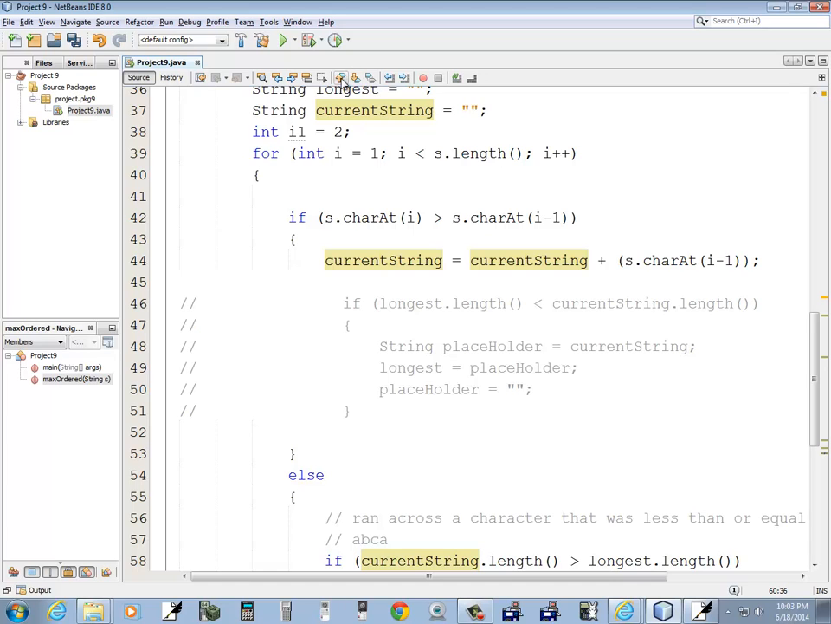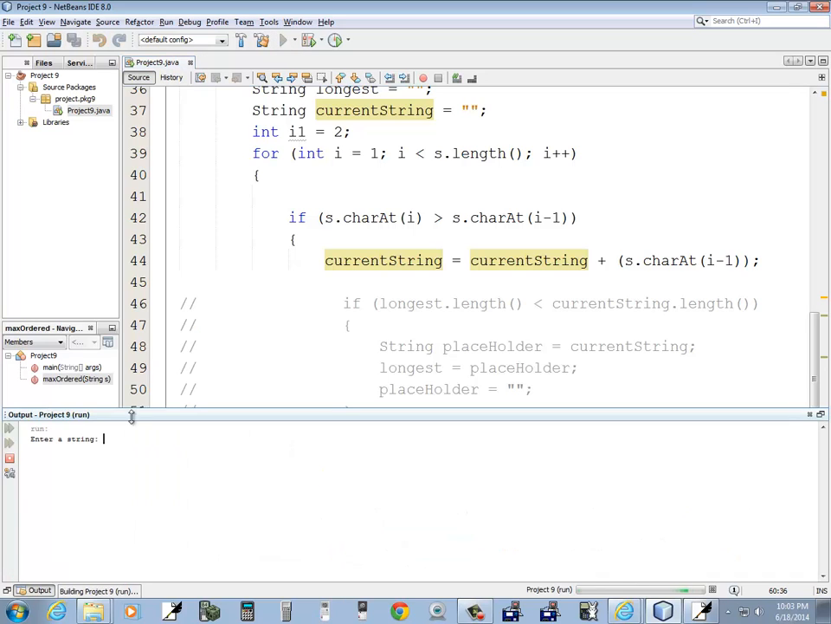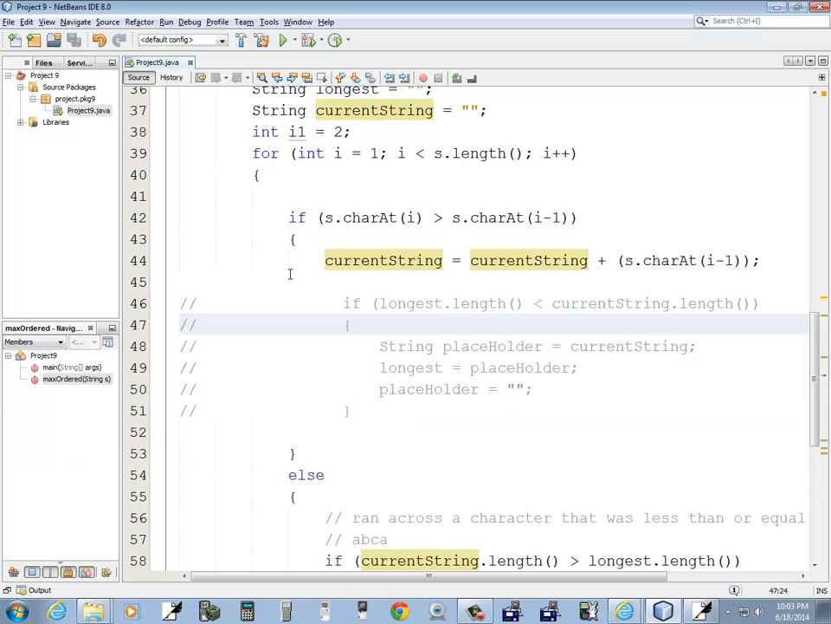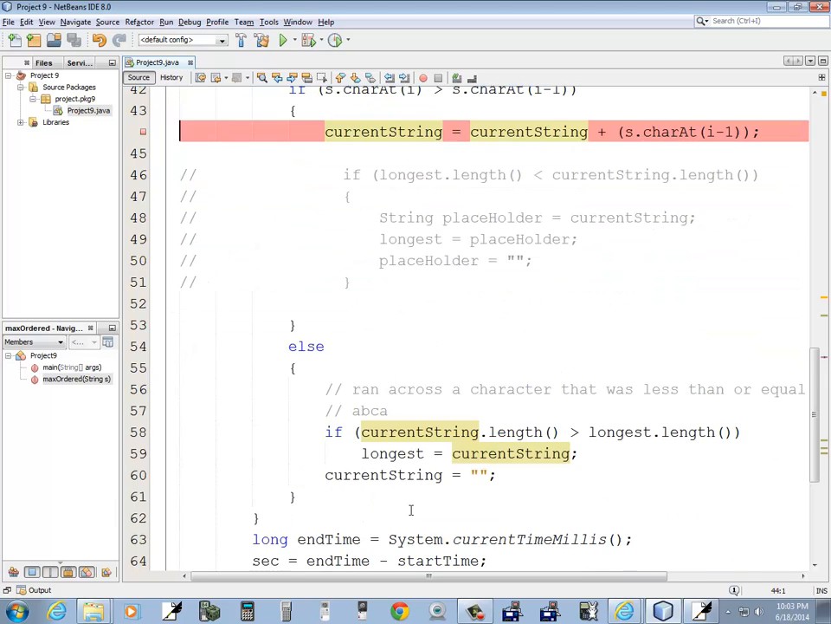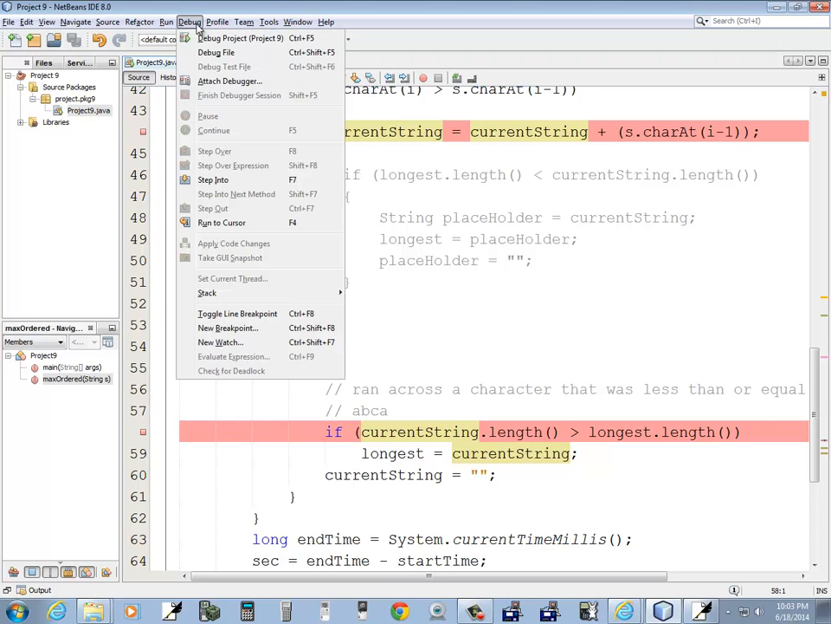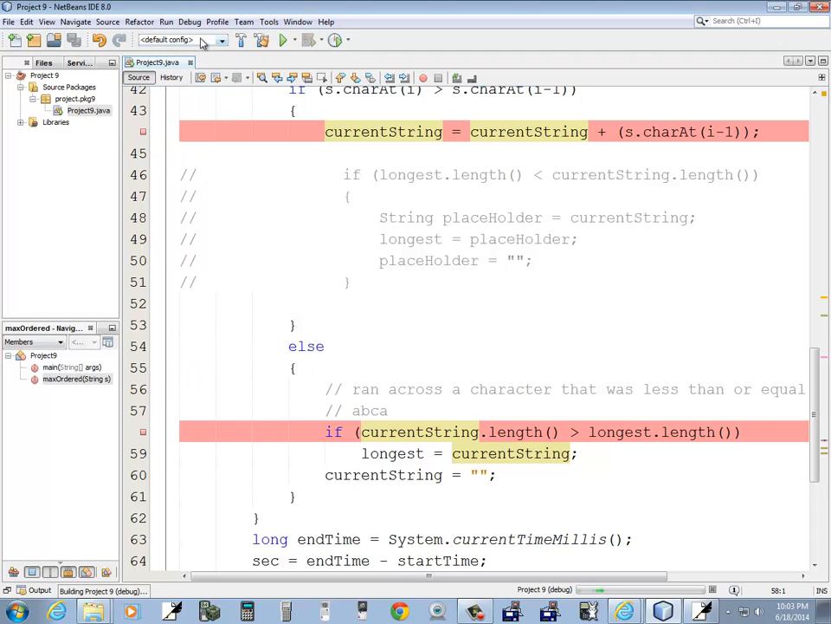Now let's just run this, see if I'm even halfway close. I love string problems. They're just kind of fun to me. ABC, ABCD, ABC. And it's not working, because it should have been ABCD. So let's see what I did wrong. I'm going to put a breakpoint here. And I guess a breakpoint here. And I'll do debug. Debug project.